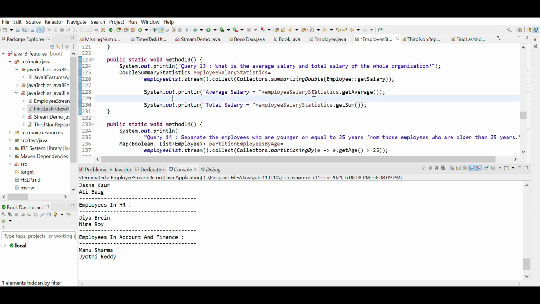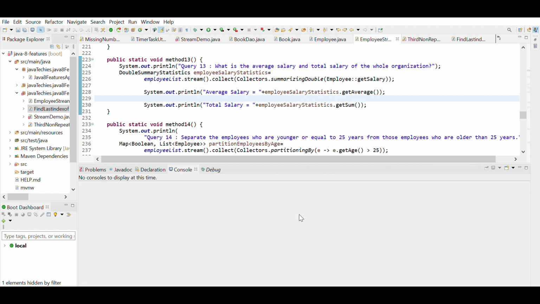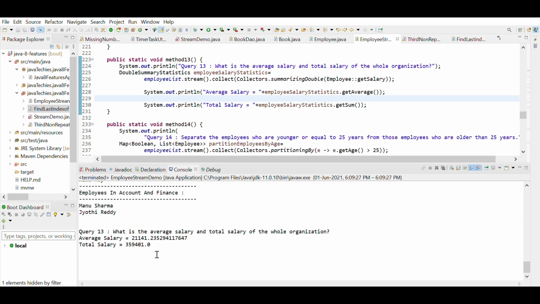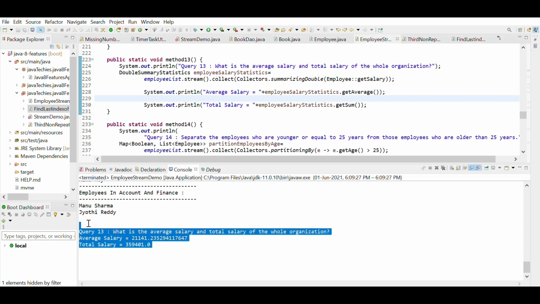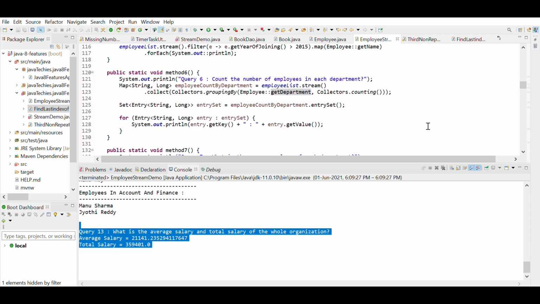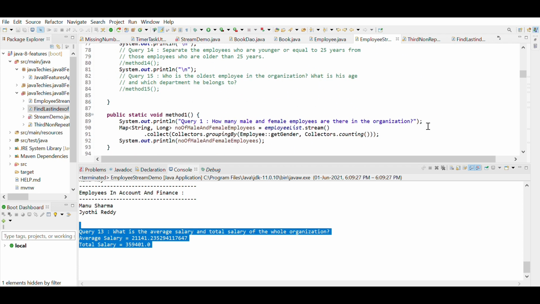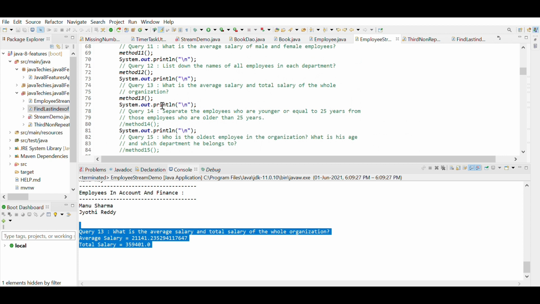And yeah, let's just run this one. You can see here we got the average and total salary. So this is because of this DoubleSummaryStatistics, which gives us the average and total sum. Now let's move on to the next question.